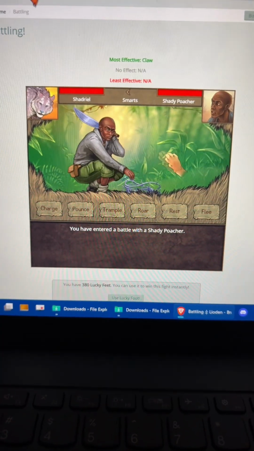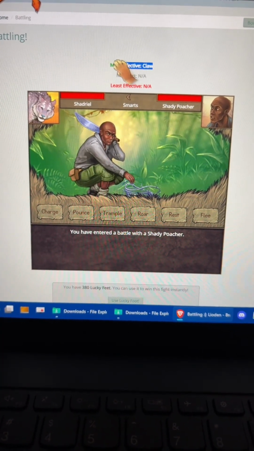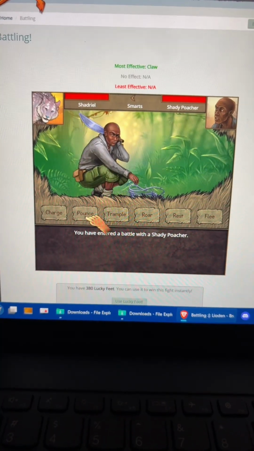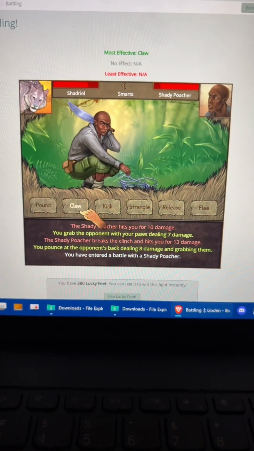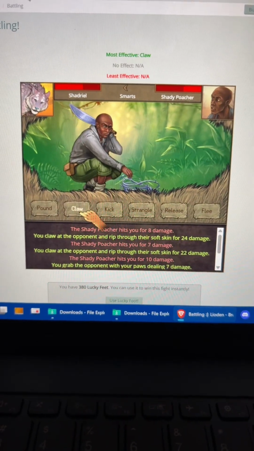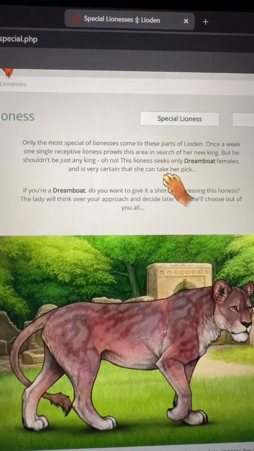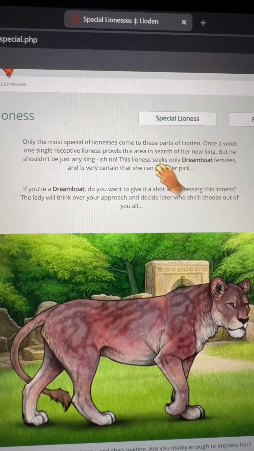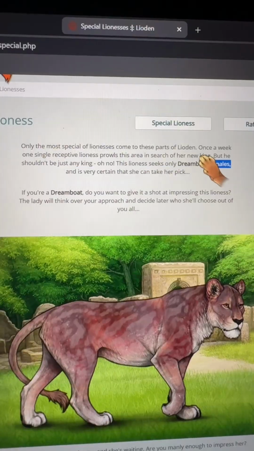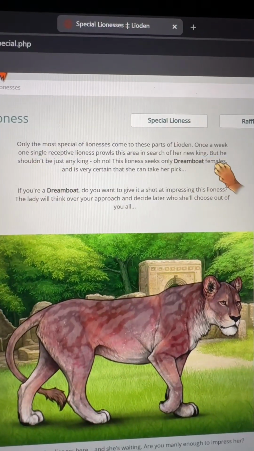And then when you get into a battle with an enemy, you can see some of their weaknesses if they have any. So that'll help you choose the best options when battling enemies in Lioden. And then if you use the Pride Leader gender changer, you can see that some of this text here will change to reflect your Pride Leader's gender.